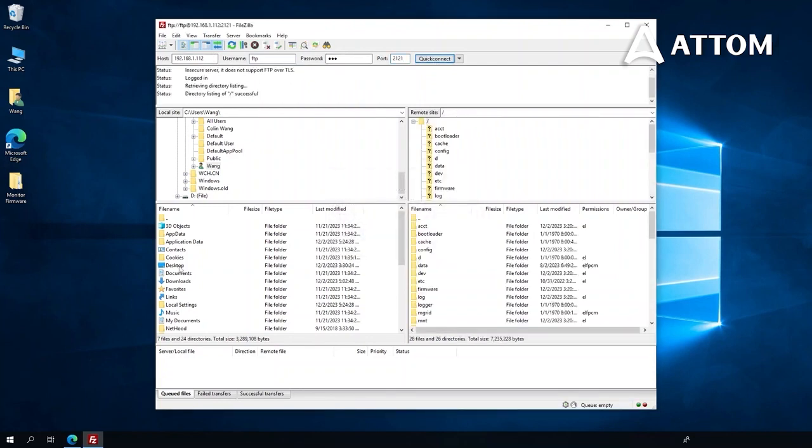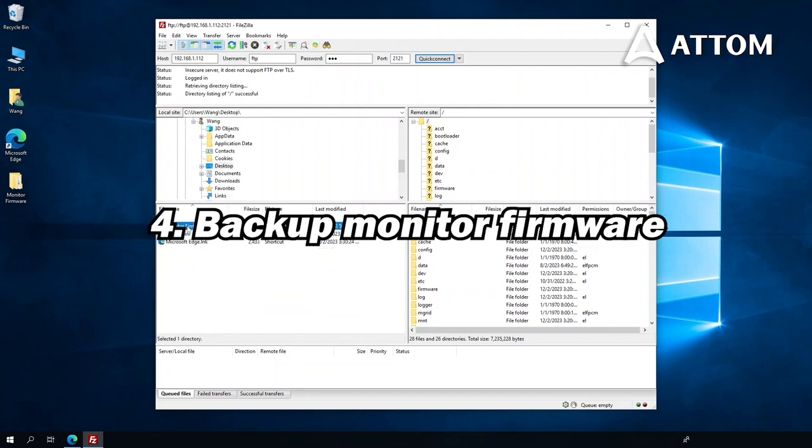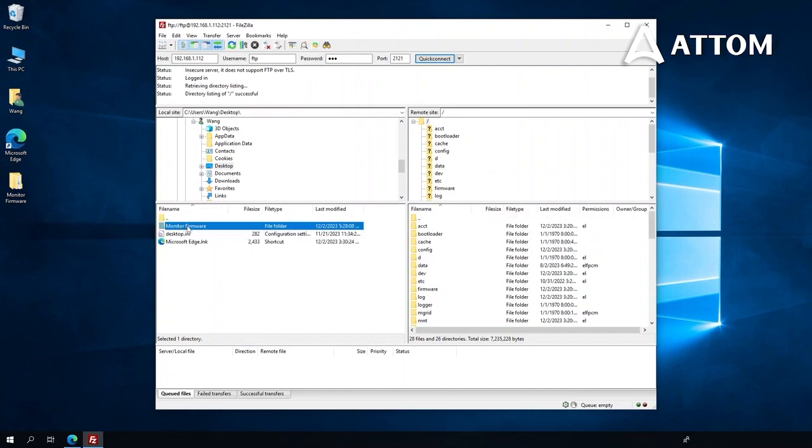This displays the file system of the monitoring host on the right side, which indicates that the monitoring host file system has been accessed. The next step is how to update the firmware. First of all, make a backup of the firmware on the monitoring host. In case the upgrade is not successful, you can also restore the original firmware.